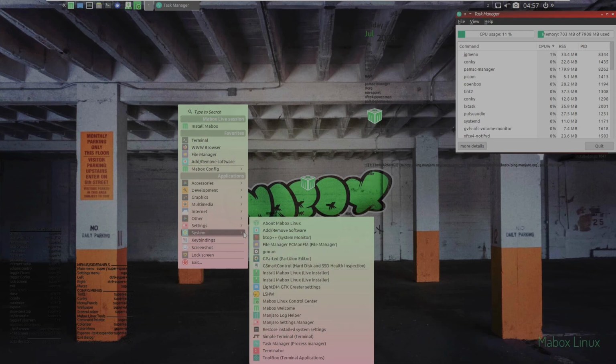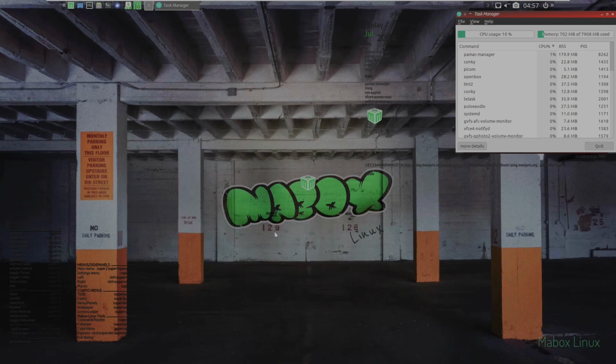You get the basic applications, not bloatware. You just get the basic applications and some basic settings from Mabox Linux. So it's pretty lightweight, and the ISO file should be around 3 GB. Everything is going well, with no lag or crashes or anything like that.